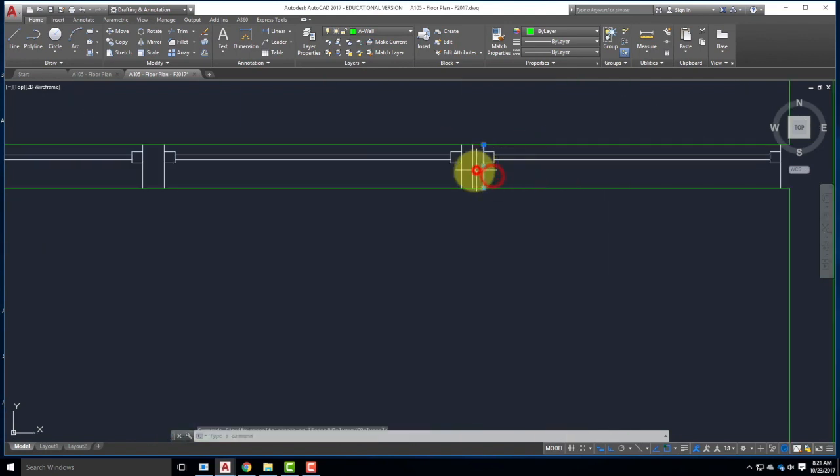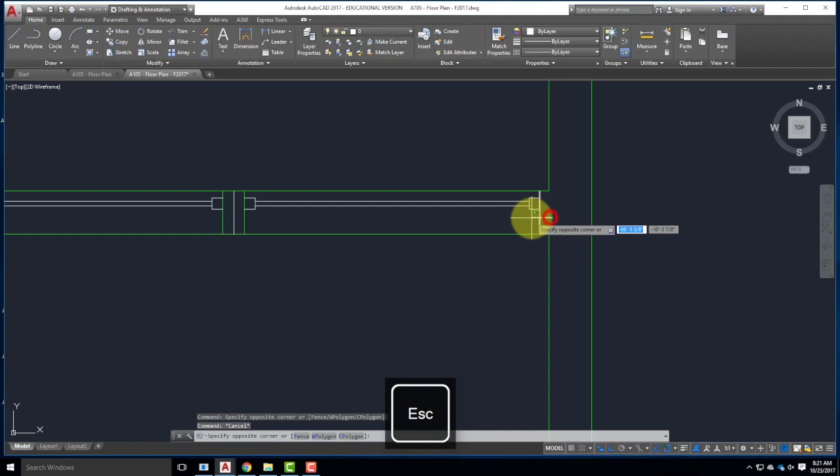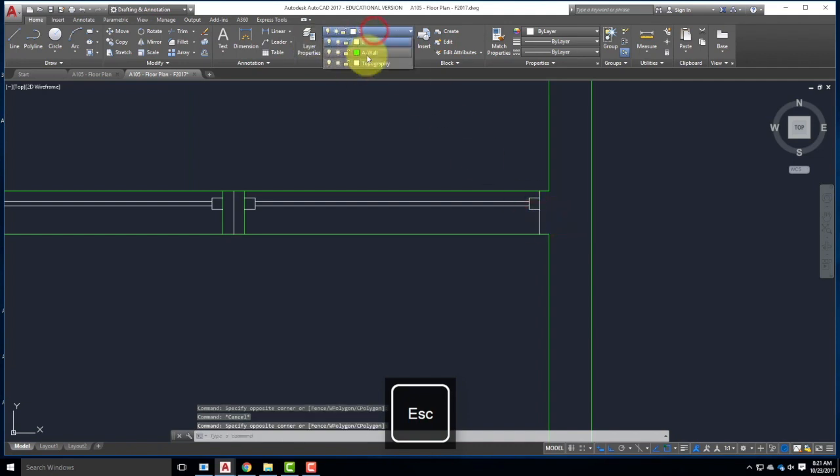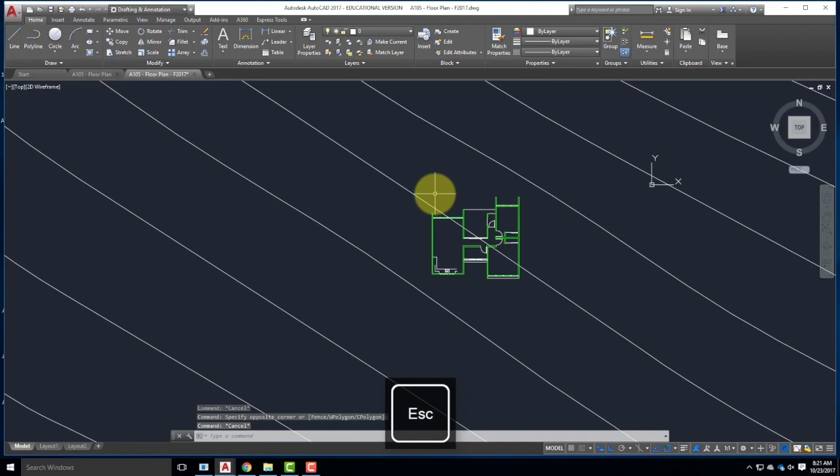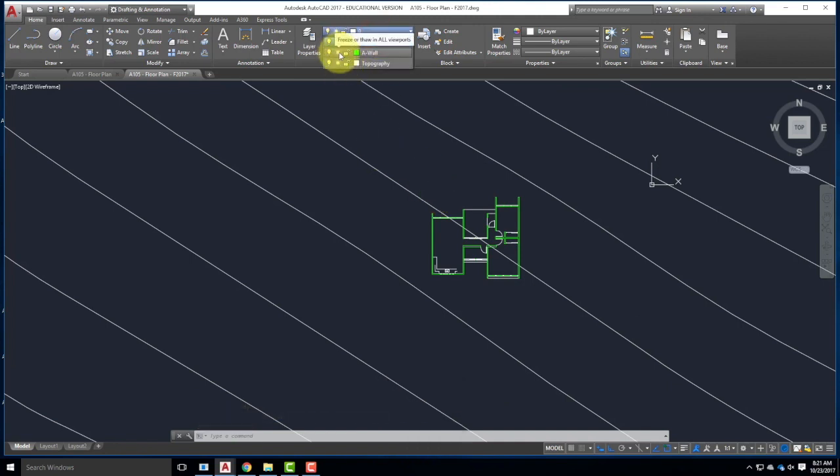A couple more here. Oops. There you go. They are on the wall layer. Okay, oop, one more. There we go. So now all of those are on the wall layer, which is perfect. I can make my life a little bit easier now, and I could actually turn off the wall layer.